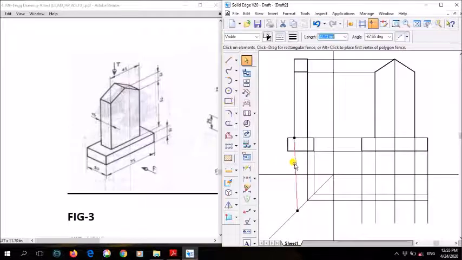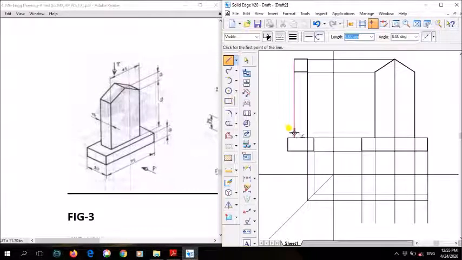Okay, so this line should be straight. Whatever extension line you are drawing, this extension line should be straight. So like this, and finally this one.